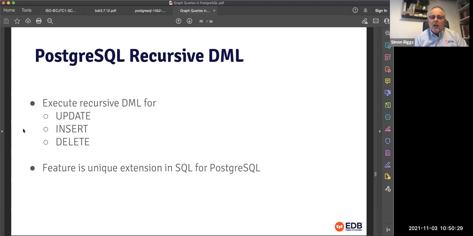Another example of a feature that you get with Postgres that you don't get elsewhere is that you can use recursive DML for updates, inserts, and deletes. What this allows you to do, for example, is to search a graph and update all of the nodes that it touches as it's executing. Or you can use it to delete, for example, if someone dies, you could delete that person and delete all the people they were linked to, or delete all of the links that people had to you. So there are some clever things that you can do with Postgres.